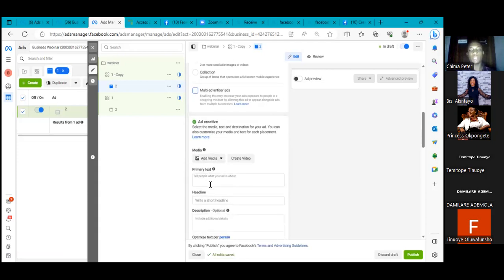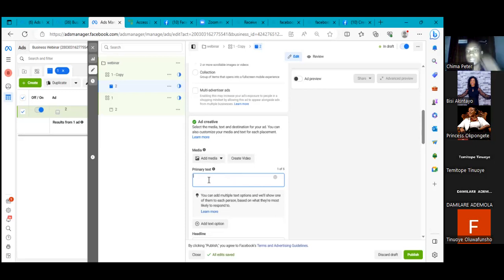When it comes to ad creative, here is where you put what you have after making your research, as Victor taught in the last two classes. Now you have to make your primary text. A primary text is the copy that will appear with your ads. So I think I will have to show you an already existing ad to make it easier and faster for us because time is not on our side. Let me look for another account.